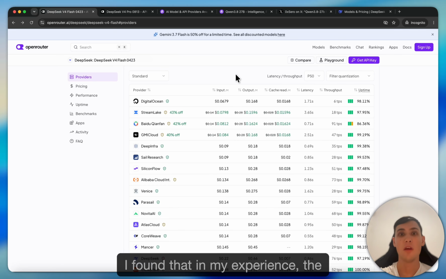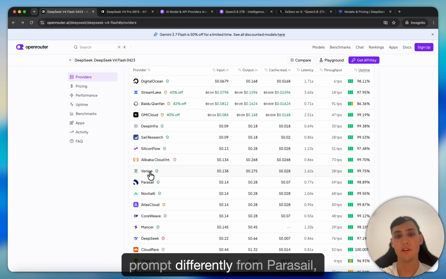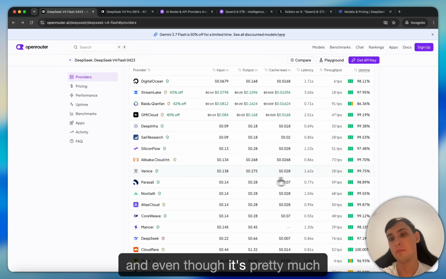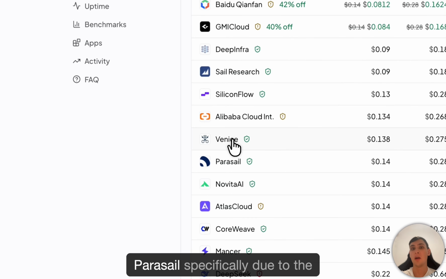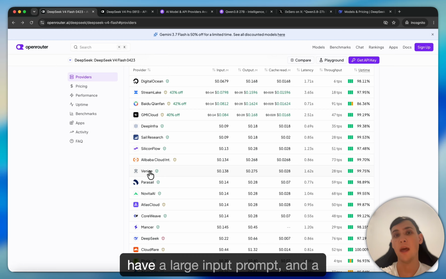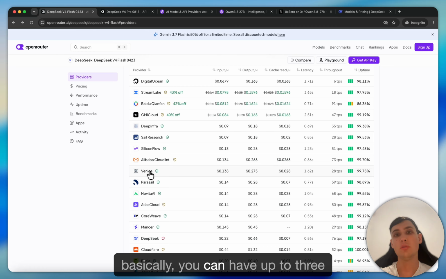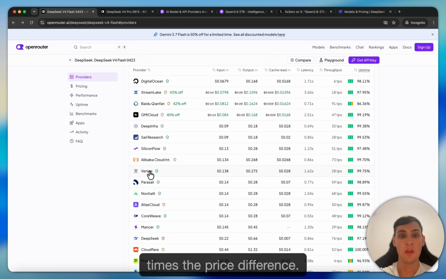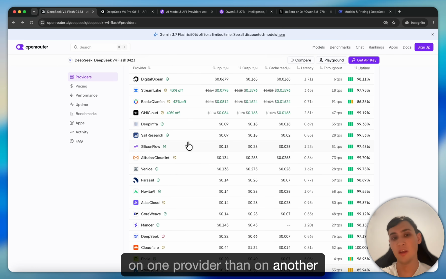I found that in my experience, the caching of prompts is wildly different across different providers. So, for example, Venice caches the prompts differently from Parasail, and even though it's pretty much the same cost and the throughput is lower, I actually prefer Venice to Parasail specifically due to the caching properties of my prompts. I found that, for example, if you have a large input prompt and a very small output result, you can have up to 3 times the price difference. So that means that the same amount of work can be 3 times cheaper on one provider than on another one.